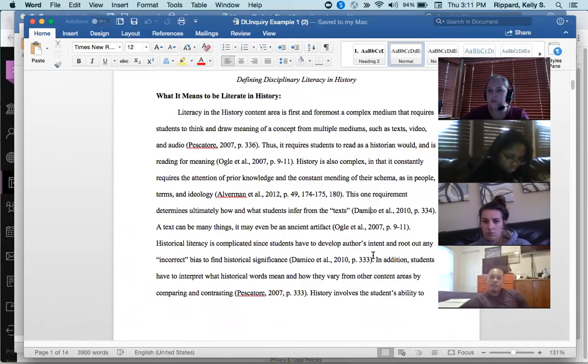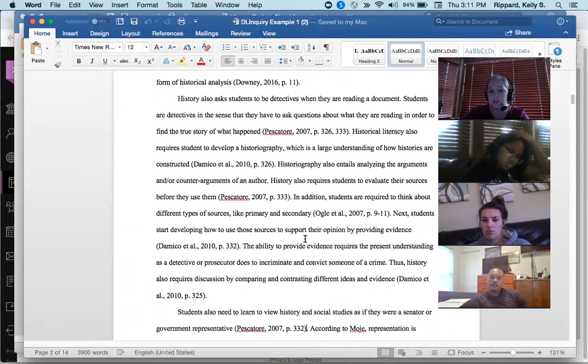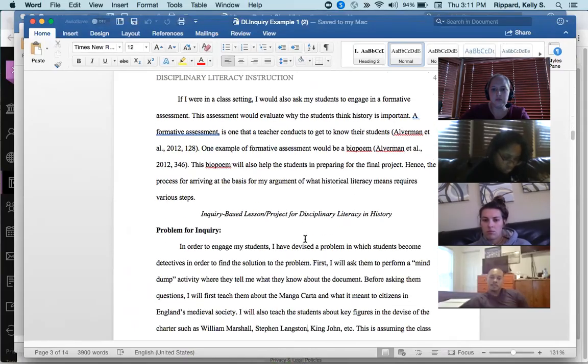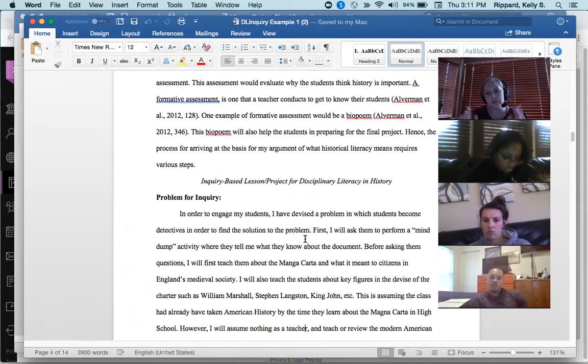He had his 4 sources that explain all the different ways that history students become literate in history. And that usually takes him to the beginning of page 4. Here we go. His first section was about 4 pages, and that's double spaced. That's about the average. Then he goes into his lesson.